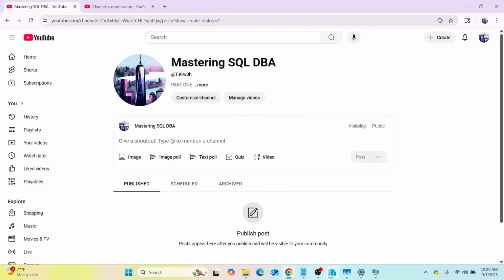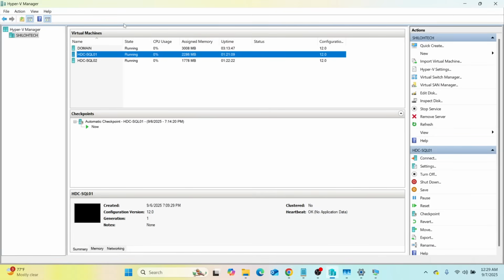So without talking too much, let's go to our Hyper-V manager. Let's check as usual. All our virtual machines are running. All three are running. So let me do a demonstration with pinging real quick before we start doing our partitioning.